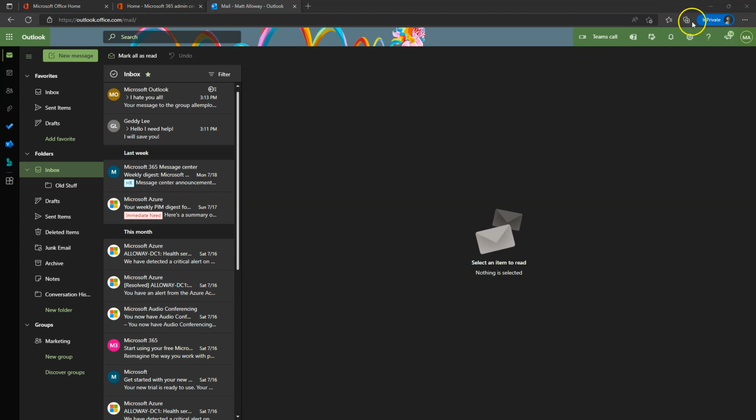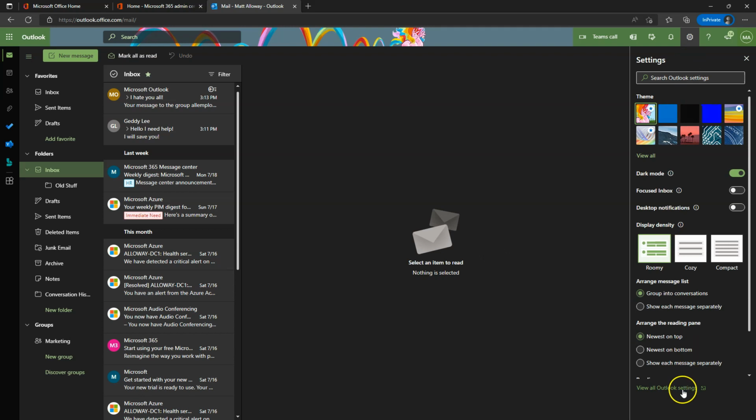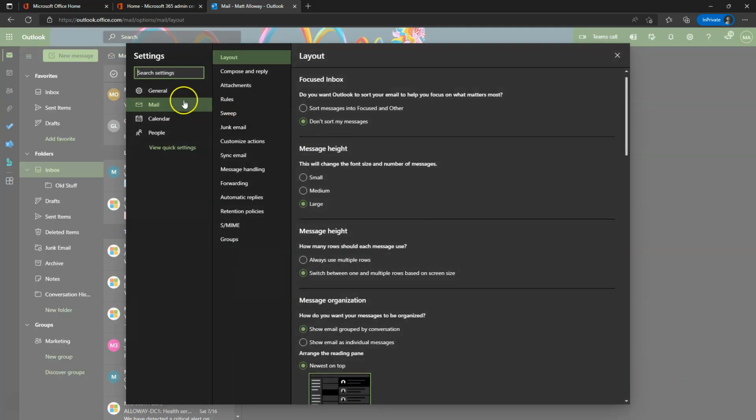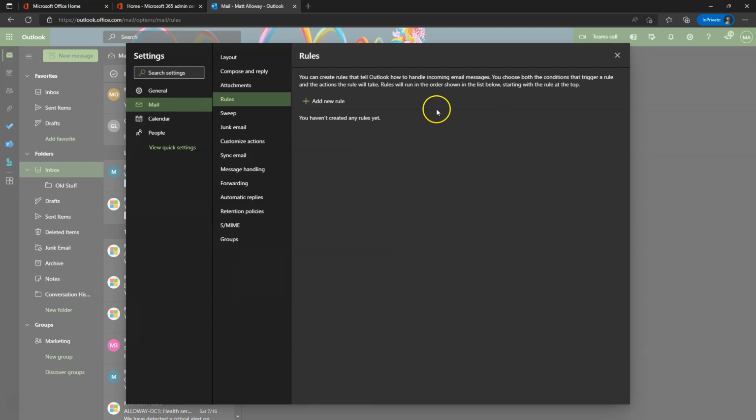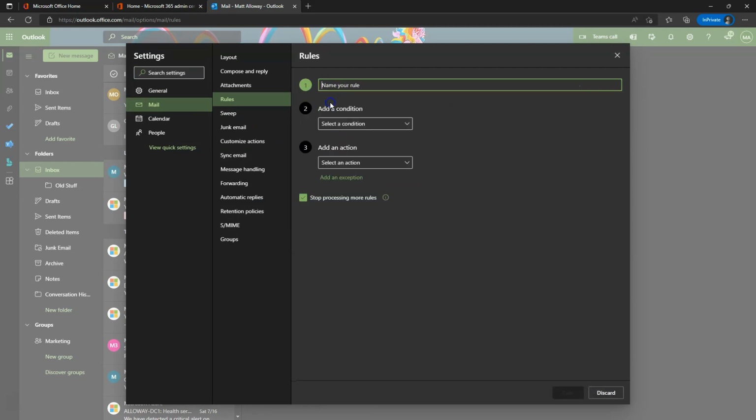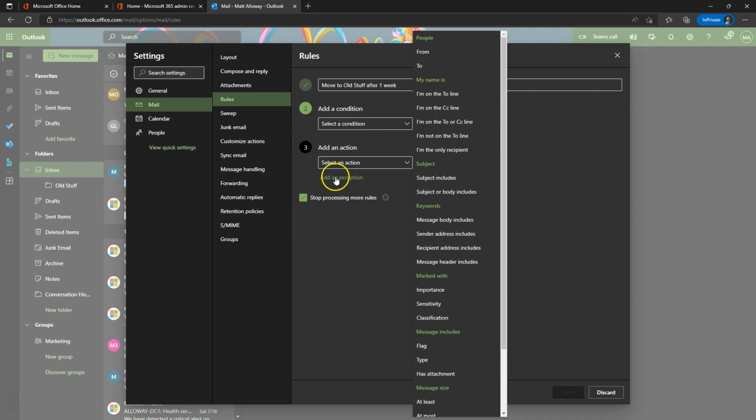So if we want, we come over here, and we see the little cog that we've been to before, and we go to View All Settings. So you have an option over here under Mail for rules. Now currently I don't have any rules, but if we click Add New Rule, I could move messages to Old Stuff after 1 week. Maybe I like to keep my mailbox super clean. Well, what I could do here is set these up. Now these look very familiar, or they should at least, based off of the transport rules. These are pretty much the same exact concept, they're just easier, designed for end users.